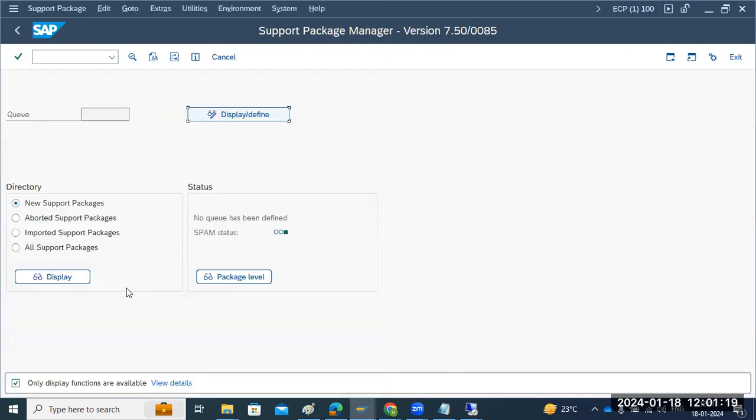So if you go to the new support packages, just go to the directory and new support packages. Here, once the component is loaded, you will get the information: this component has a dependency on which component. All the information, you will get. Let's see how it will come.